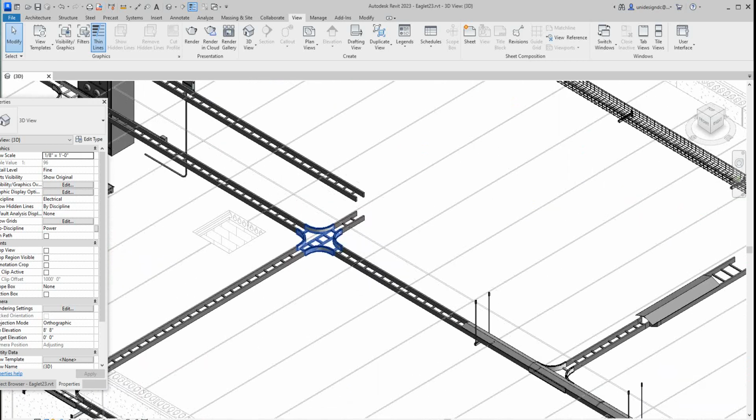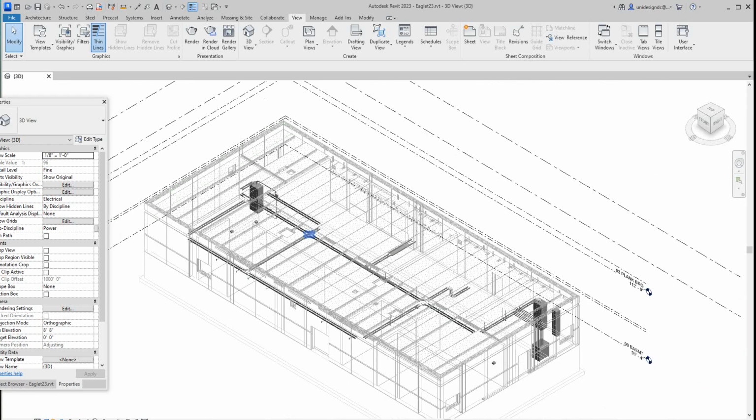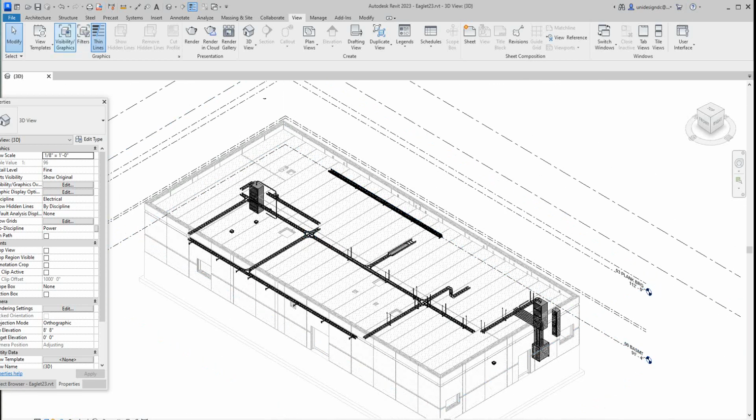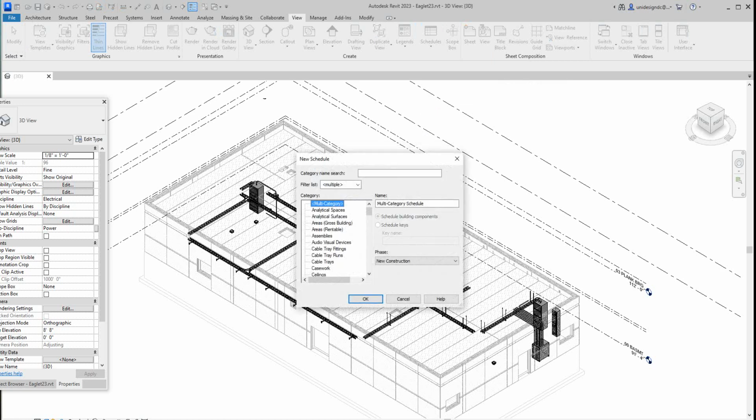And we had a question about cable tray schedules. Now that's pretty simple and straightforward. What we would do here is go into the View tab, go to the Schedules tab, and select Schedules and Quantities. Now we want to go down this column here in the category, and we'll say cable tray here, and we'll say OK. And then it'll create a schedule.